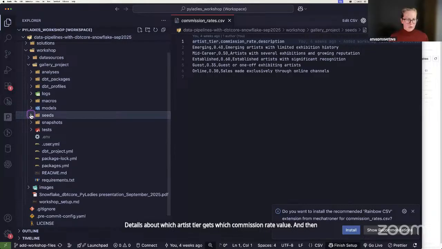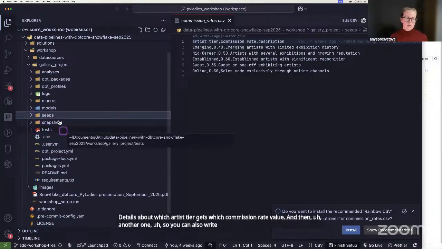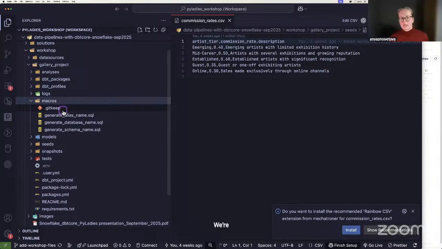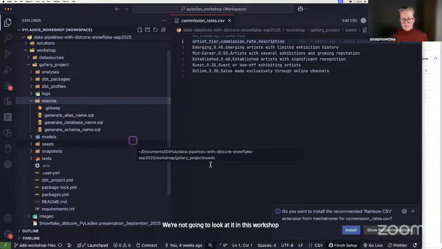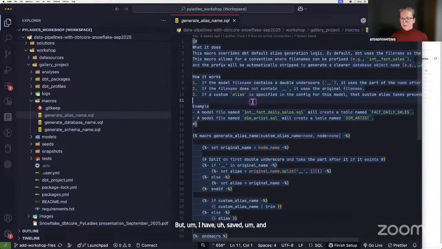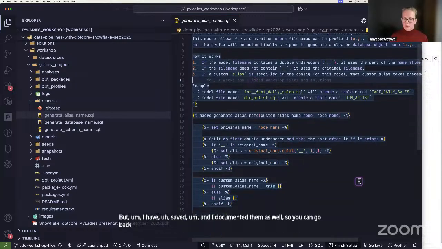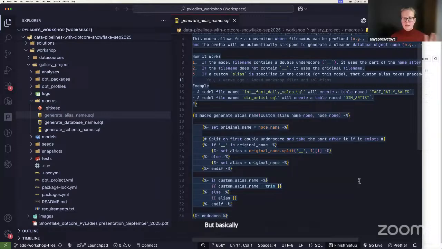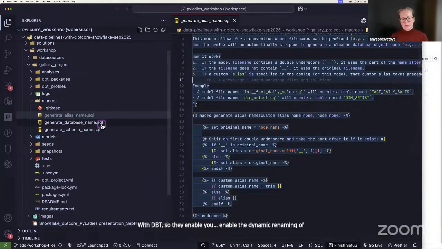And then another one, so you can also write custom tests. You can also use the macros folder. We're not going to look at it in this workshop. It's a little bit more of an advanced topic. But I have saved and documented them as well, so you can go back after the workshop and see a little bit more in detail how they work. But basically, these are the macros that I always use when I work with dbt. They enable the dynamic renaming of database schema and the name of the object.